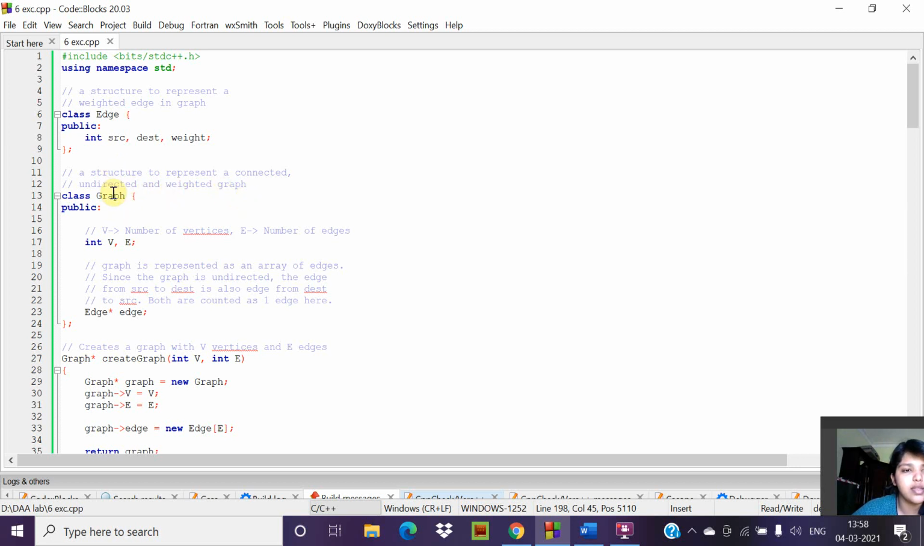So we are creating a class called Graph, and inside it I'm giving two integer variables, capital V and E. Capital V represents the number of vertices and capital E represents the number of edges. The graph is represented as an array of edges. Since the graph is undirected, the edge from src to dest is also the edge from dest to src. Both are counted as one edge here.